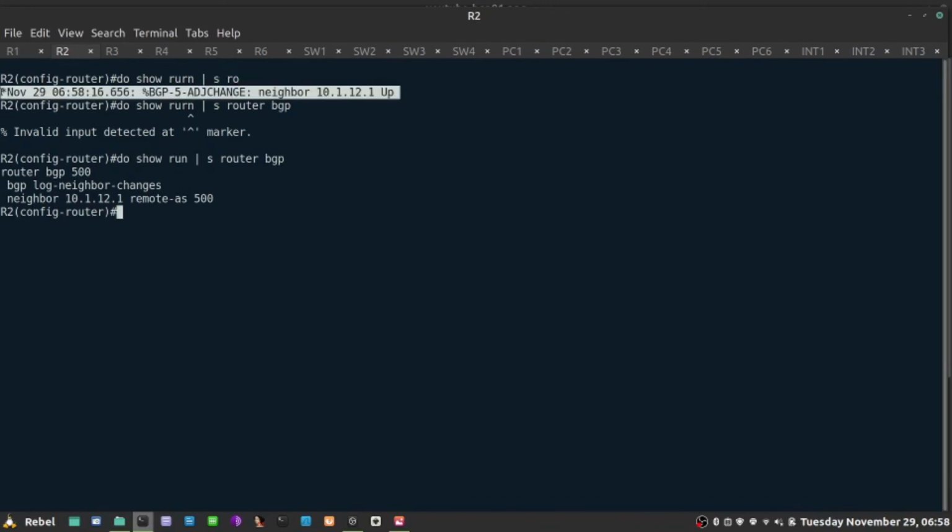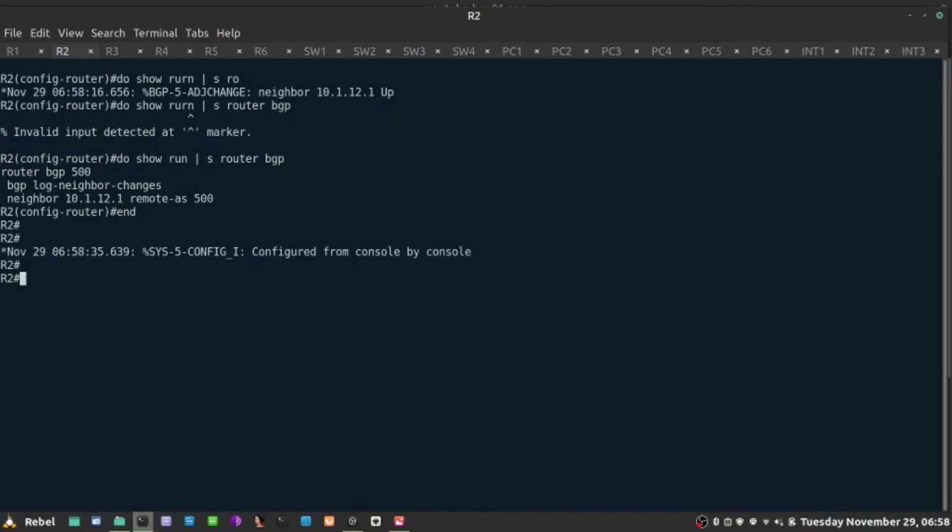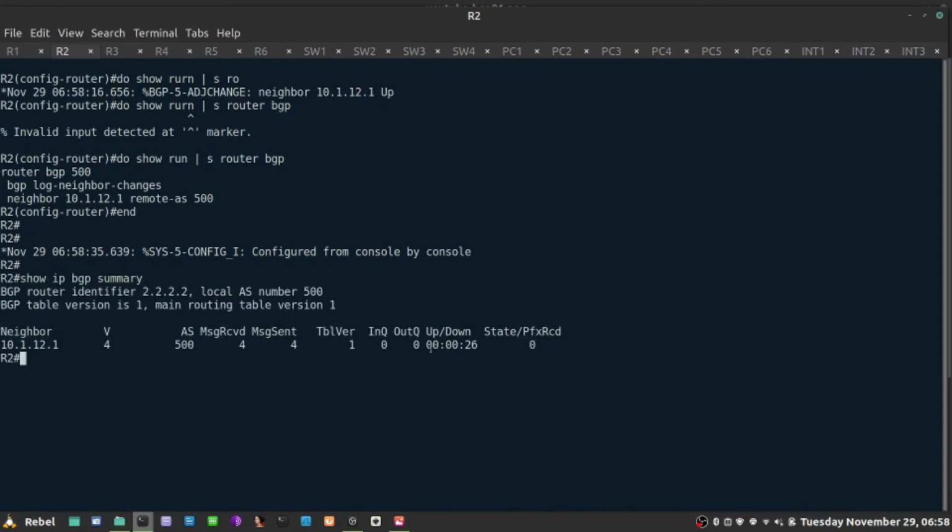How do I verify that the BGP session has actually been established correctly? If I do show ip bgp summary, one way of telling is the state column shows no state text, meaning it's established. Currently I have not received any prefixes because I haven't advertised any prefixes just yet. The session is now up for 26 seconds. The autonomous system is 500, and my neighbor is in 500. It's version 4, with the number of messages received and sent, the table version, and nothing in the queue, in or out, nothing pending to send. Now we're good.